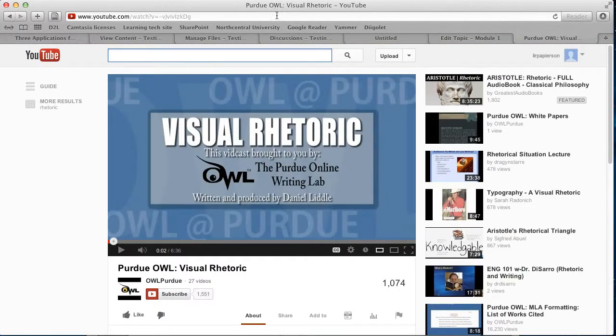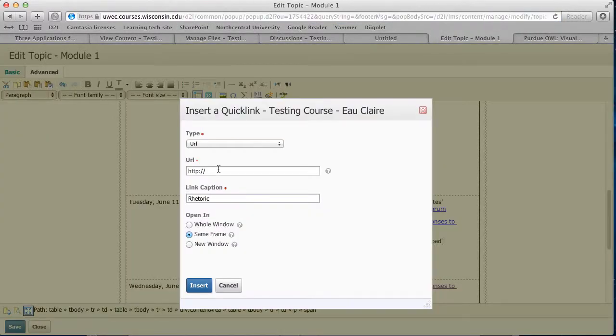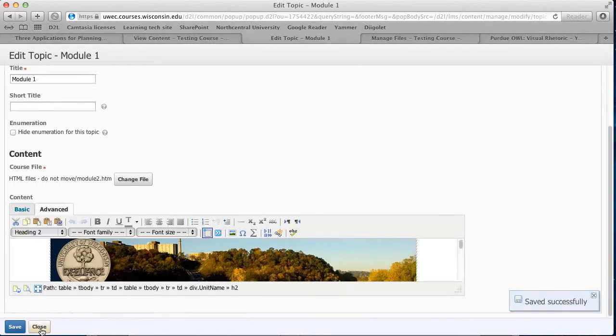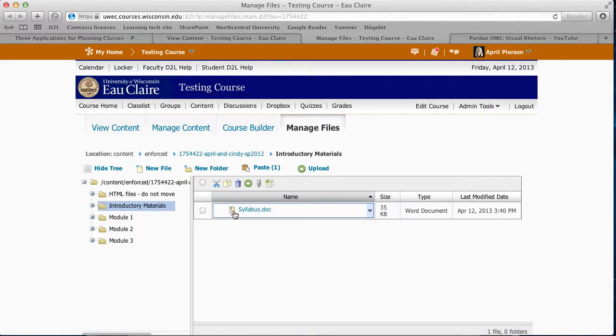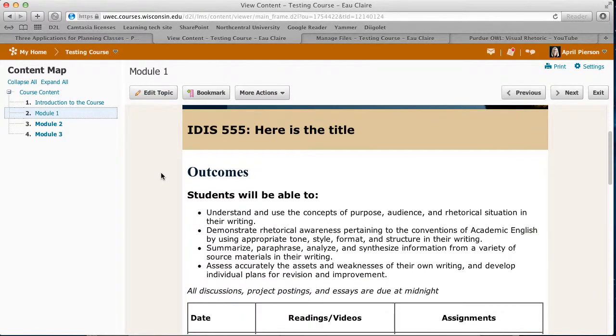And then I have to get the URL of the video. And you have to get rid of this HTTP stuff that's in here automatically, or it will make your link not work. So Control V to paste, and always choose New Window. And there it is. And then you can click Close to get out of here. And here's what we did.